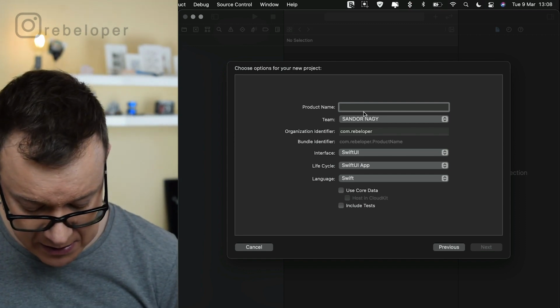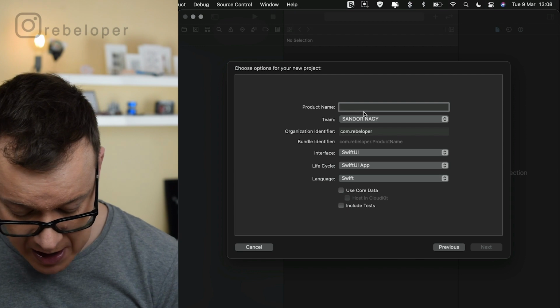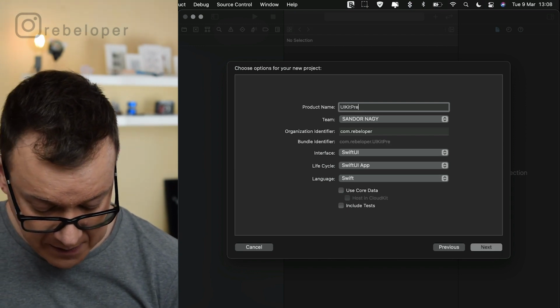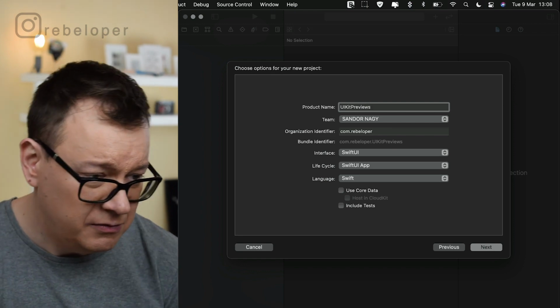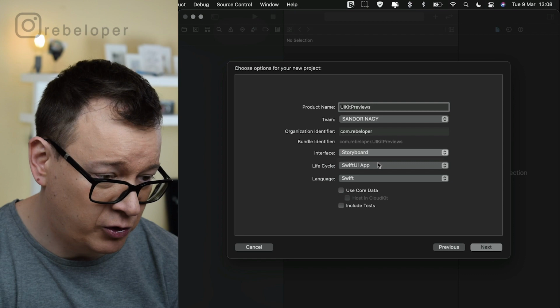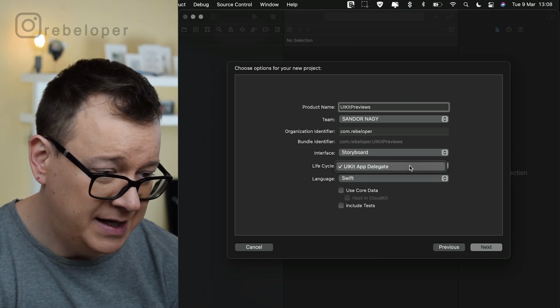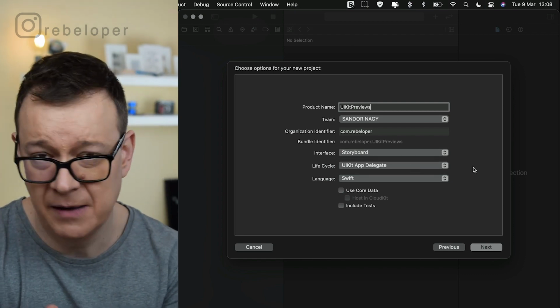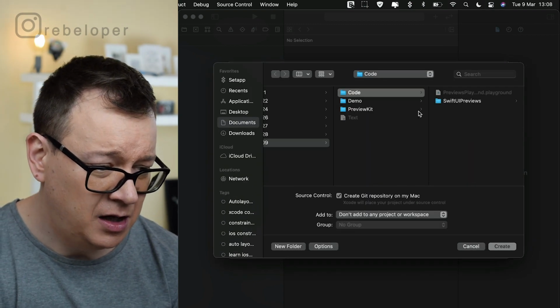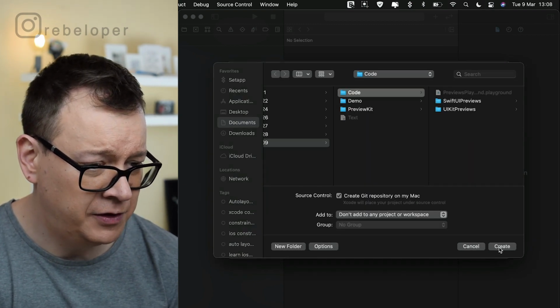So the programmatic way, let's just name this. How should we name this? Well, maybe let's just go with UIKit previews. Well, that's okay. What you want to do here is just select storyboard for the interface and then UIKit app delegate. So yeah, that's the only thing that we can choose. So let's click on next here. Yeah, it should live right over there.